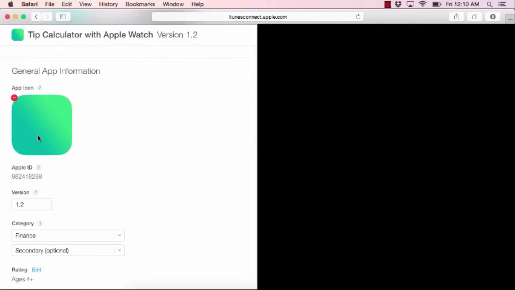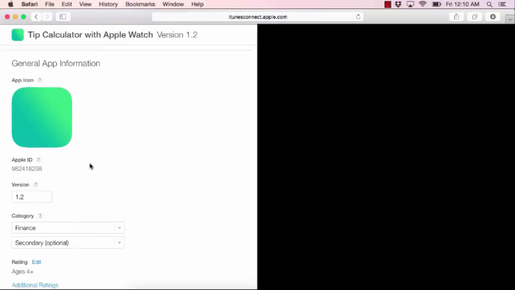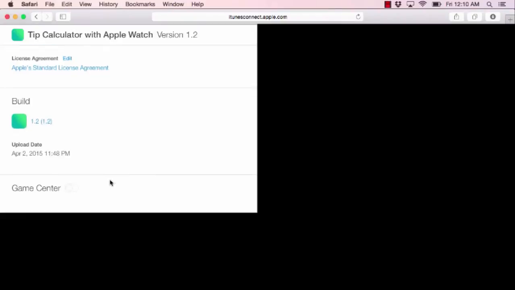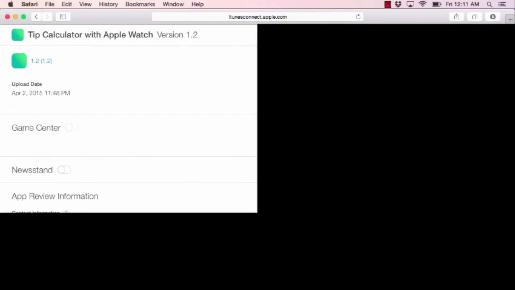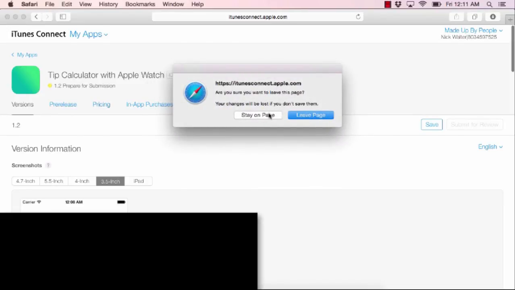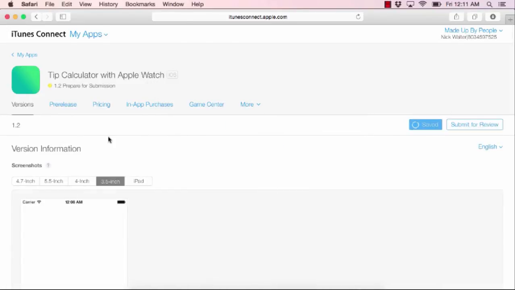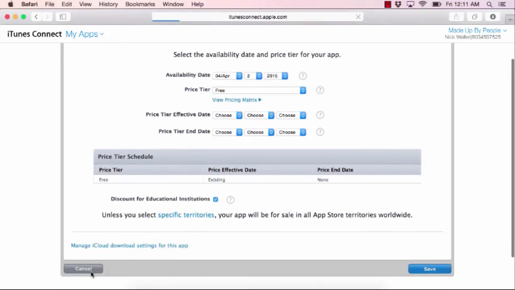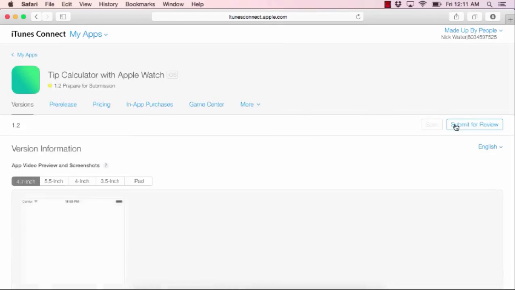Put up your app icon. This is again 1024 by 1024. You just set the rating and category. You need to come down here, put in your app review information. And you also need to go to pricing. Oh, I need to hit save before I go anywhere. You need to go back to pricing and set what price you want it to be. We want ours to be free, all that good stuff. I've already set this, so I'm not going to do anything there. Just hit cancel. But once you have all that, hit submit for review.